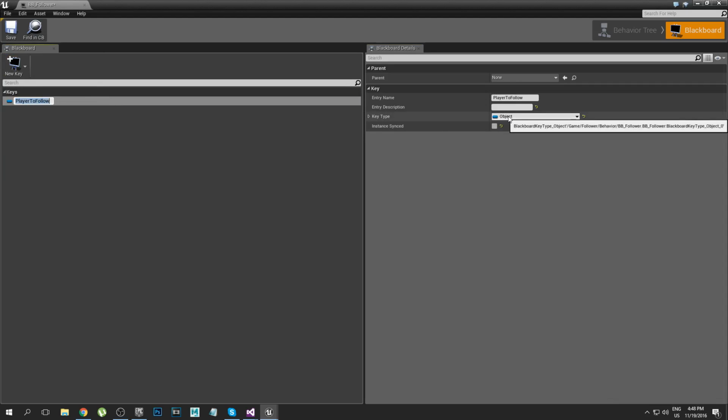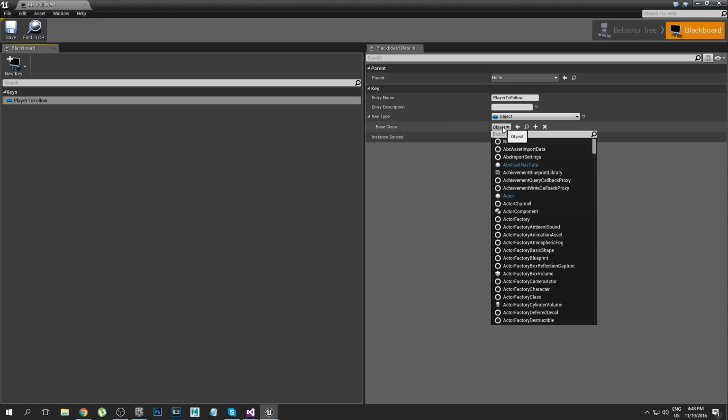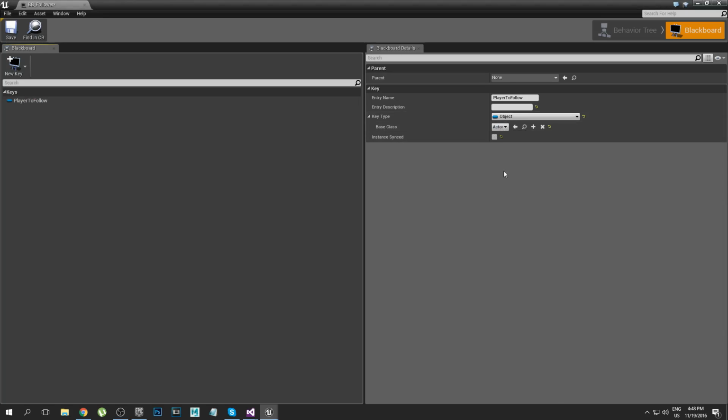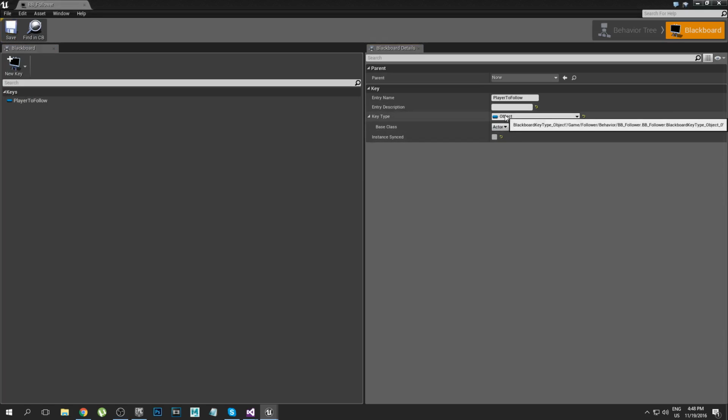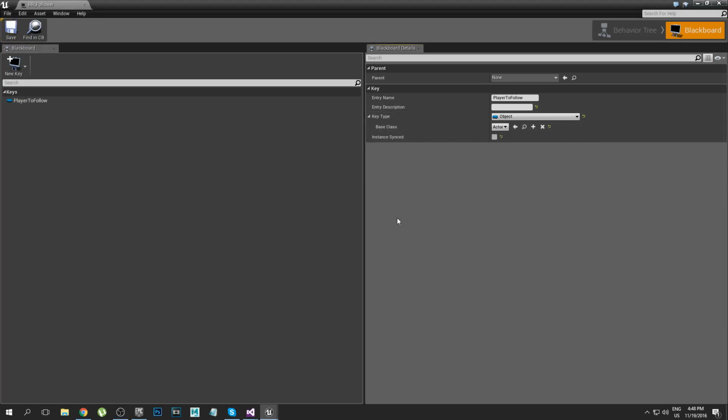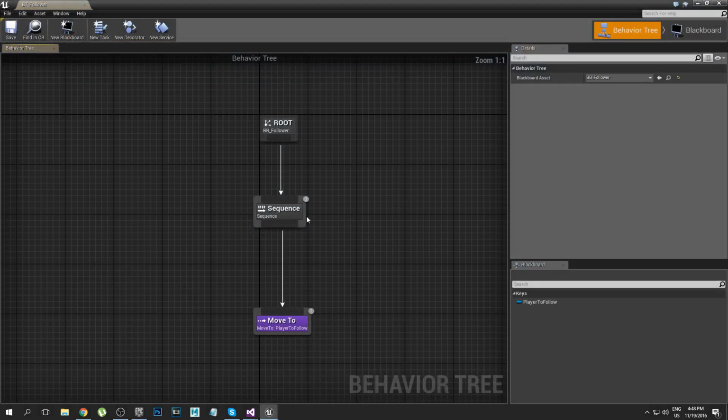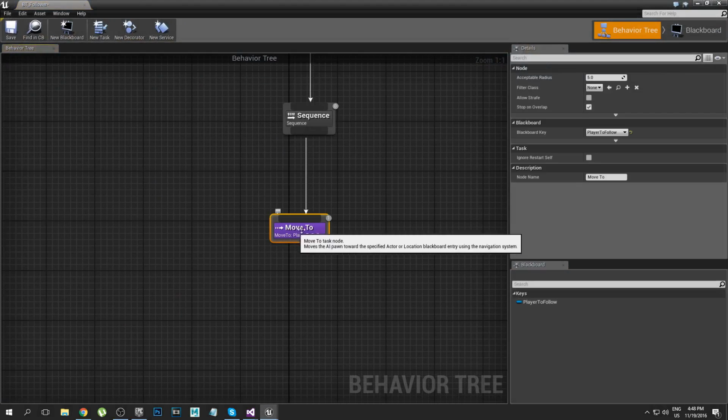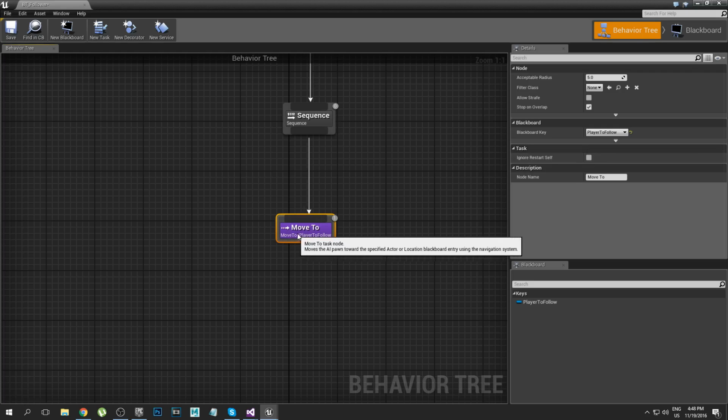Since it's an object, we actually need to tell it what the base class is. And in this case it is an actor. Generally you won't have to deal with that too much, but because we're using object, you do have to tell it what base class it's using. And now we're pretty much good to go. If we go back into the behavior tree now, you can see it's already updated and it wants to move to the player to follow, which is our player.